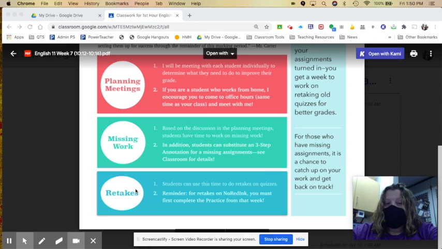And then retakes. You can use this time to take retakes on quizzes. That's primarily no red ink at this point. So a reminder on that: for retakes on no red ink, you have to complete the practice first. And if you'd already done the practice in the past, I'm going to reset your progress and you're going to do it again before you retake that quiz.